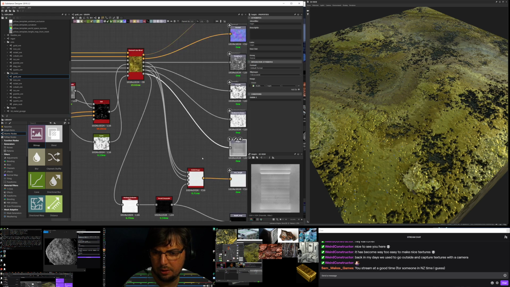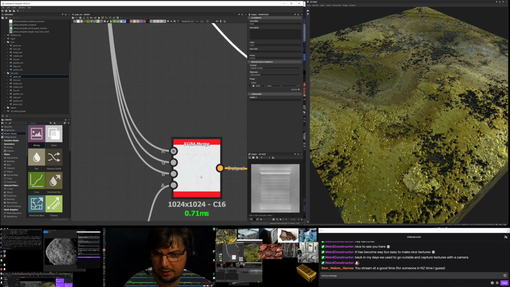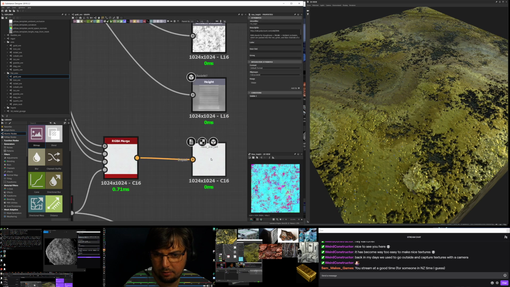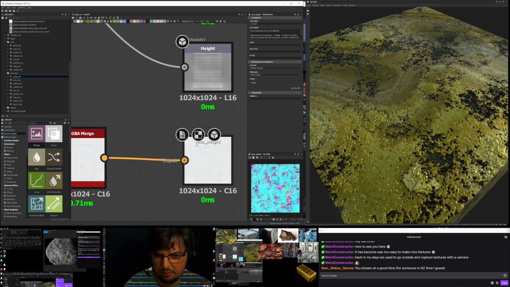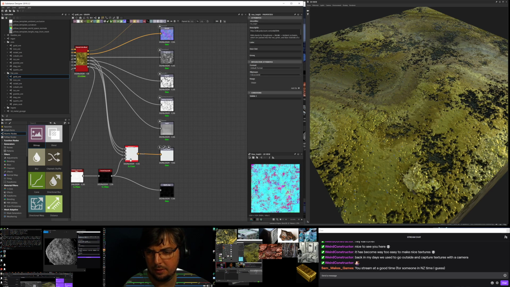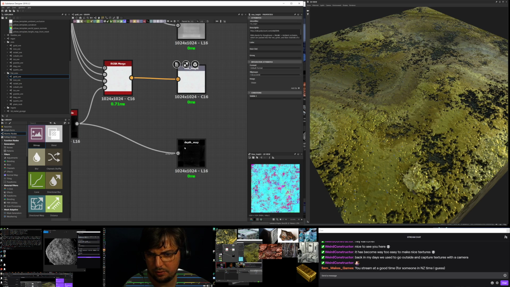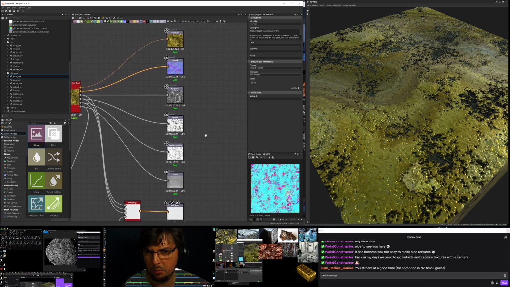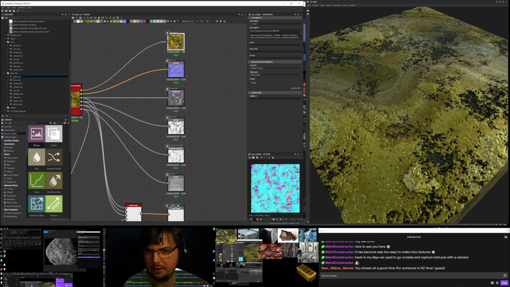Anyway, so then what I do is this RGBA merge, and I create something called an RMA height. So the red channel of this image is roughness, the second channel is metallic, the third one is ambient occlusion, and the fourth one is a height map coming in. And then I've also separately got a normal map and a base color albedo.